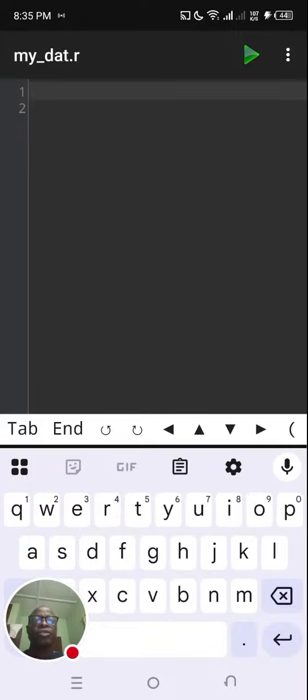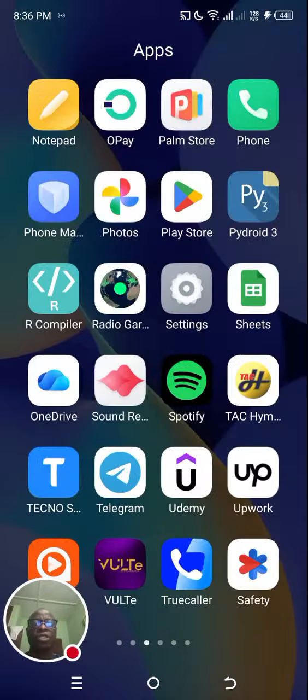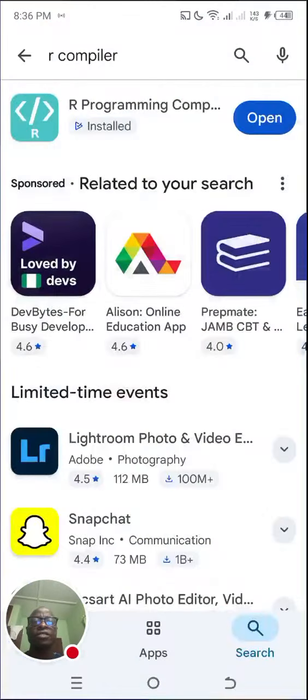Same thing goes with Python. I'm using R now. I've shown you how to download it. You just go to your Play Store, look for R compiler, written together, no space. Just to let people that are just joining us know what I'm talking about, this is your Play Store. Look for your Play Store. Once you are there, you click on it.